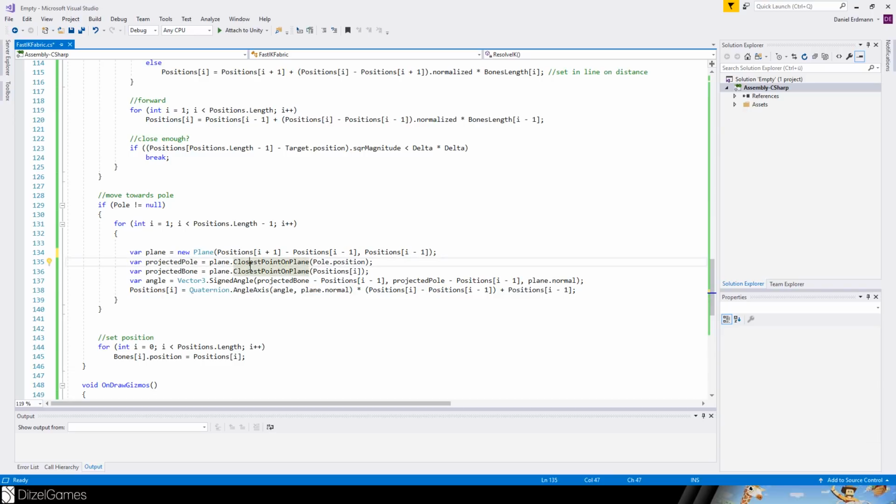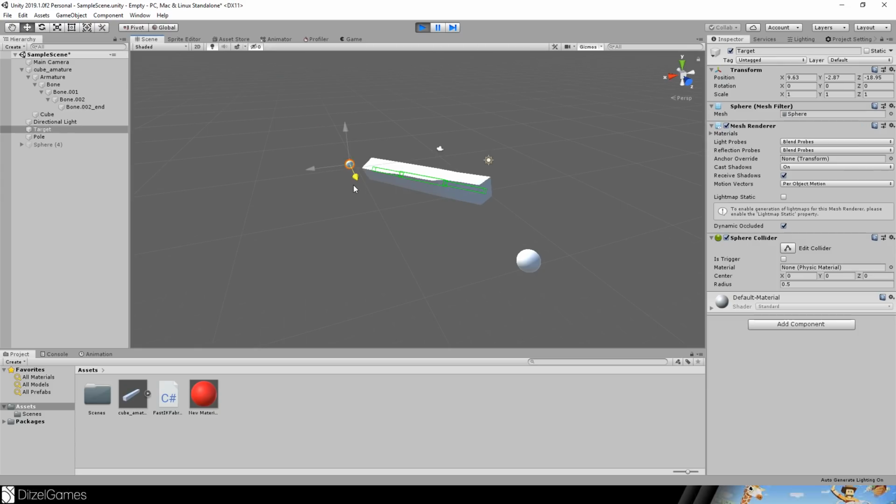So a little bit confusing. I hope you understand it. It's not that simple, because we're dealing with planes. I did my very best to explain it to you. Okay, let's do the rotation so that it really looks right.